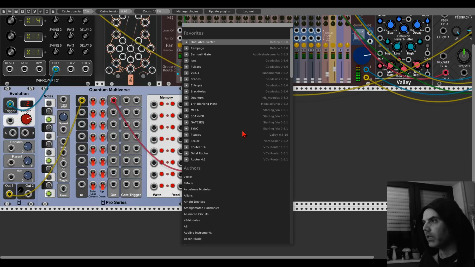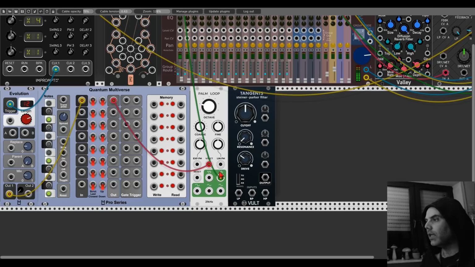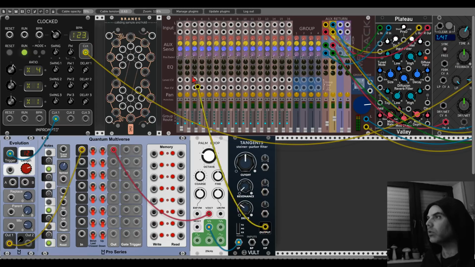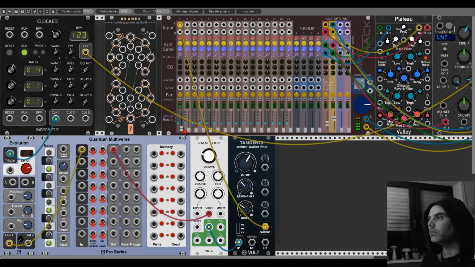Okay, let's use a filter already. I will use tangents, and I will send a sawtooth wave to the low pass input and to the mixer. Okay, let me know if you can hear everything.